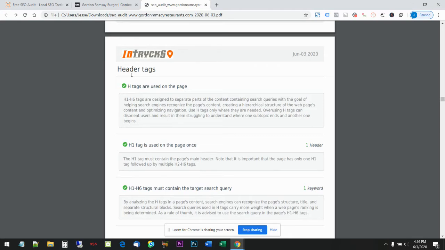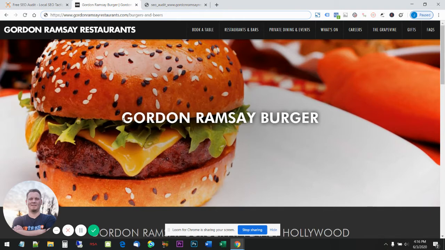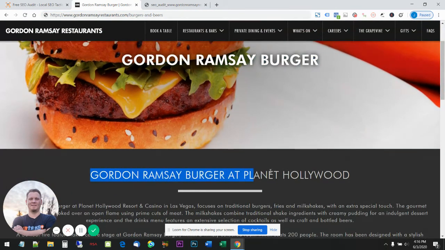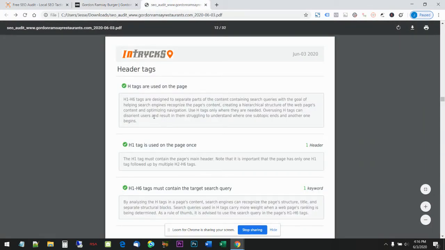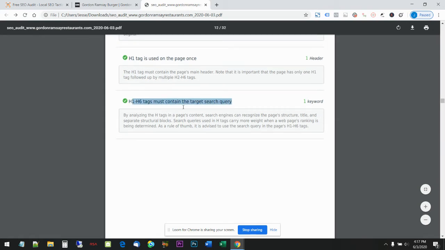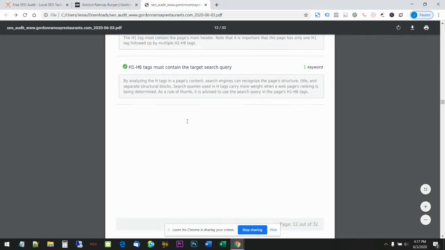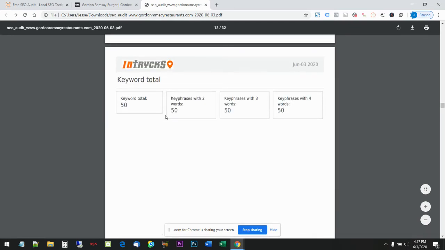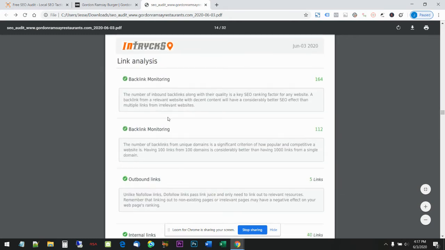Header tags. This is also called H tags, so your H1, H2, H3. These are the headlines on the page. Usually this is going to be your H1 the first one, H2 the second one, and so on. Kind of the convention of a newspaper. Your main headlines are at the top above the fold, and the headlines get smaller to call out sections as you move further down the page. So again, here it's saying H1 is used once. You shouldn't have more than one main headline, is the idea there. And that in your H tags, you're also inputting the search query or keyword. Keyword total, just kind of rolling up the combinations there.